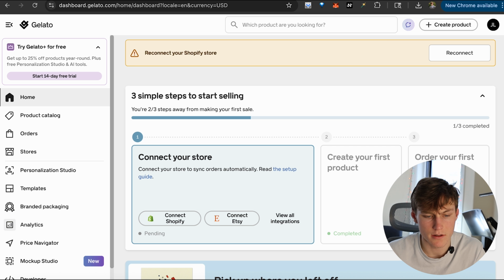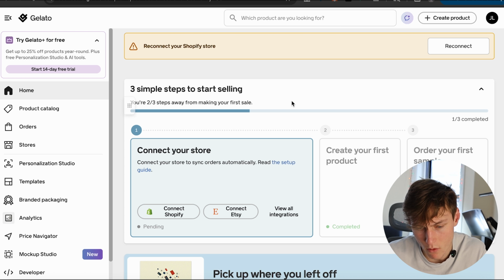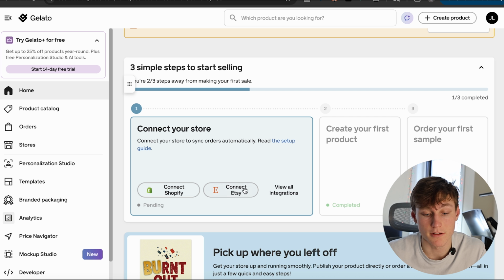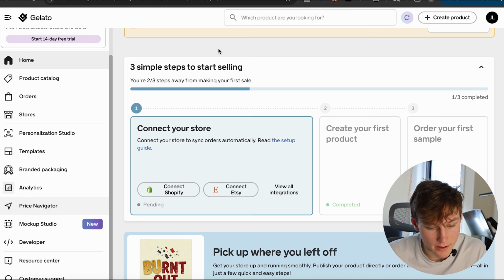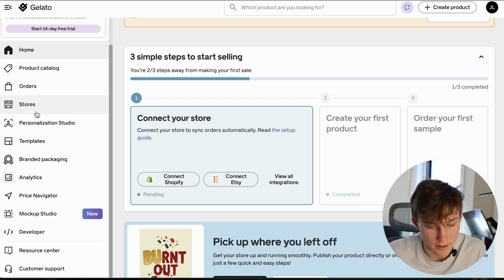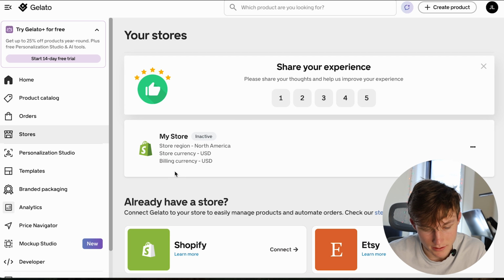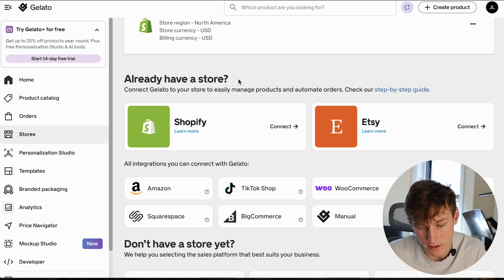This right here is the gelato.com dashboard. This is an account we used as a demo in a previous video. And this is pretty easy. You can see Connect Etsy is listed right there and connect your store. The other way, if you don't see this, to do that is head over to stores in the left, and then right here under already have a store, click on Etsy. Let's go ahead and click connect.